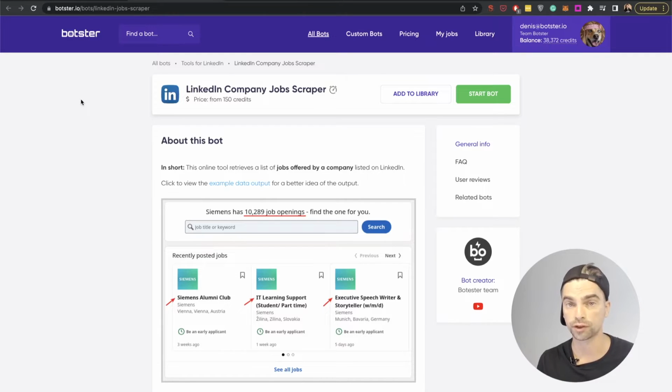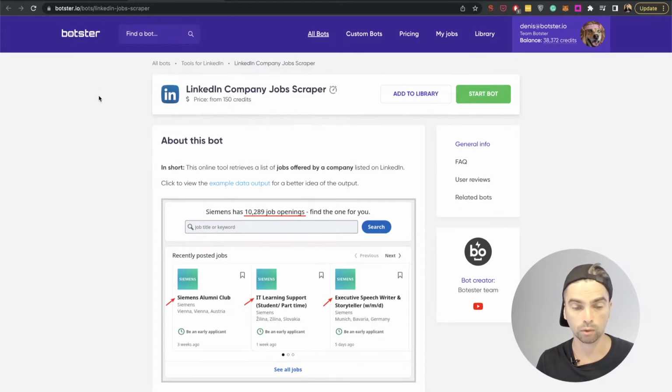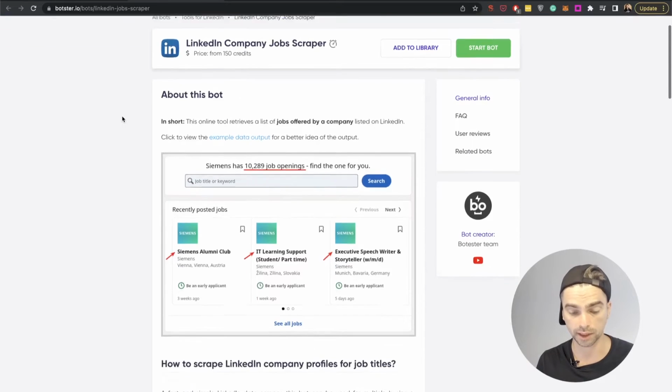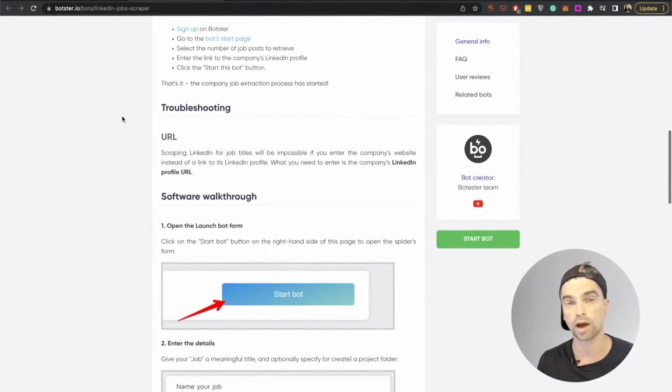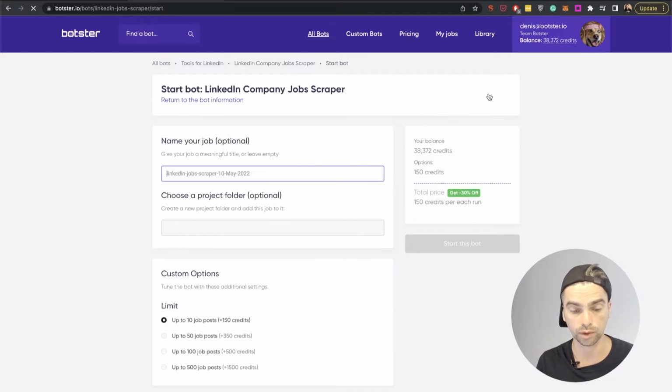So to use the bot, the first thing that you will need to do is of course sign up on Botster. Find this bot using this search bar in the header of the website, or of course you can navigate to the tools for LinkedIn category page and find the bot there. Each of our bots has a thorough documentation written, so if you have any questions, make sure to go through the description because most of your questions are probably already covered. I'm not going to go through any of this information in this video, so I'm just going to click the Start This Bot button and show you the bot in action.